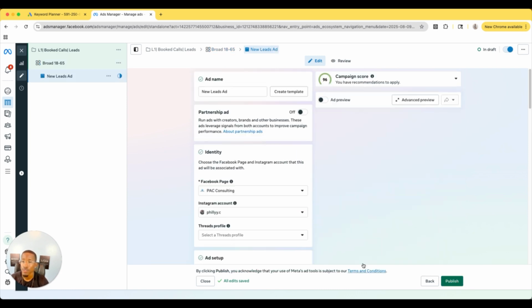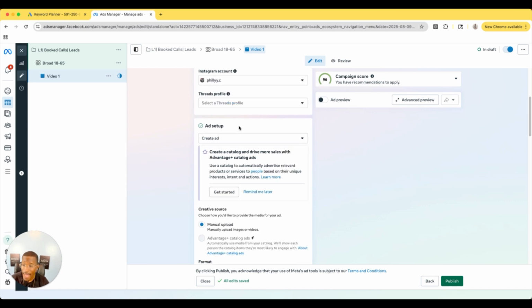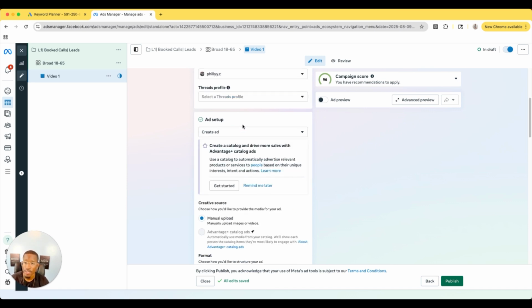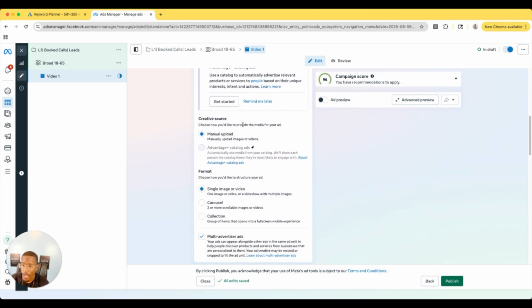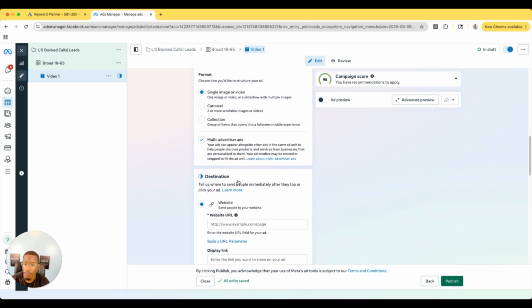And now we're going to be taken to the ad level, right? So for this ad name, we can just put video 1, whatever. You can name the video or name the ad level, whatever it is you need to name it so you can easily identify it. It doesn't really matter. You're the only person that's going to be seeing that. Down to identity, our Facebook page, we want to make sure we have that. Instagram account, we want to make sure ad setup. So we want to create ad, right? Or you can use an existing post if you want, but I did not do that. Creative source, manual upload. Format, single image or video.